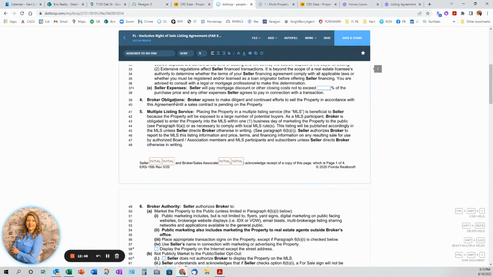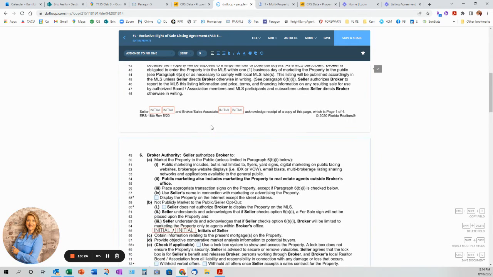Seller expenses. So here, this is saying the seller will pay mortgage discount or other closing costs not to exceed a certain percentage. So I don't think that we need to have our sellers upfront commit to actually paying a percentage of the buyer's closing costs. I think that is something that can be negotiated through the contract. So I don't ever want to obligate my seller upfront in saying that they would do that. So I usually put 0% in here. Again, make sure you're completing all of your blanks and all of your items that need to be filled out so that way your listing agreement is complete.